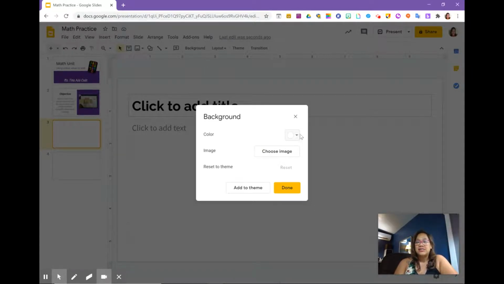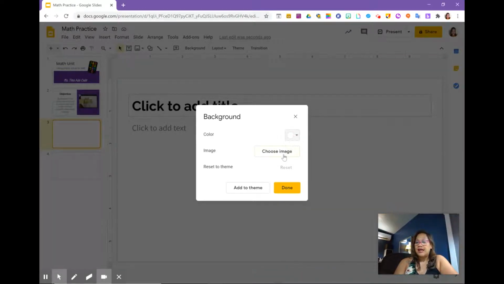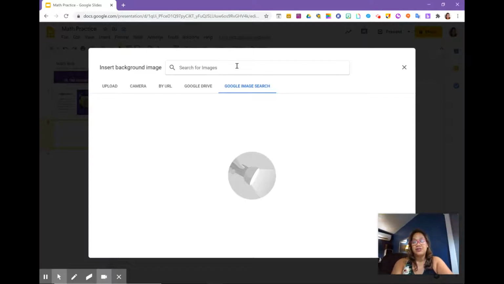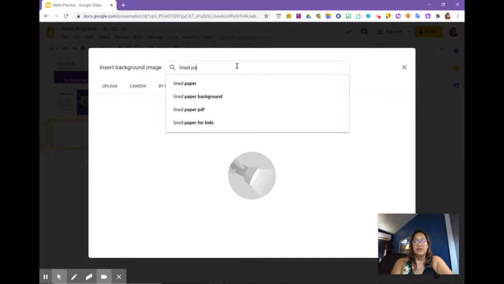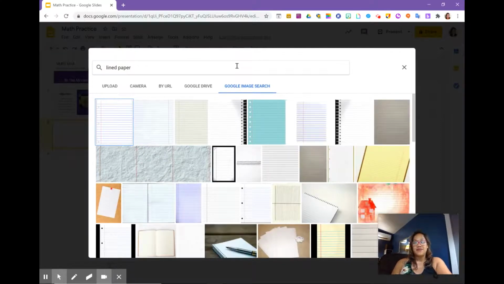A background can be something as simple as the color change, right? Or you can actually do an image. And in this instance, I do want to do an image here, and I'm going to do a Google image search because I want it to look like lined paper. So I'm going to type in lined paper. Okay, and then I have a bunch of different choices of lined paper that's pulling up.